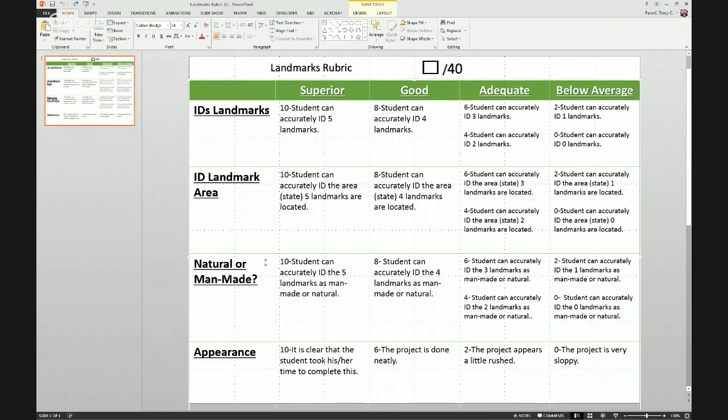Next, if you identify whether it is a man-made or a natural landmark, all 5 of them, if you get them all right, you get 10 points. And then the last 10 points come from whether you did a good job. Does it look like you took your time? Were you careful, basically? So that's where all 40 points come from.